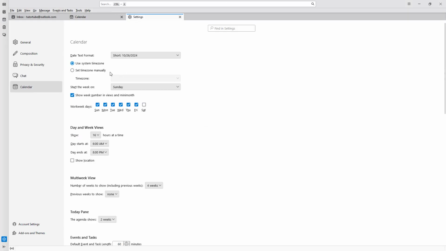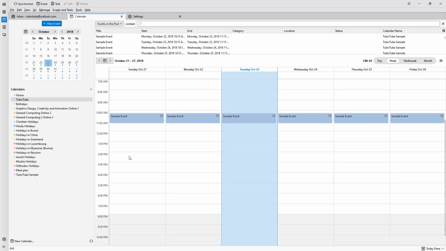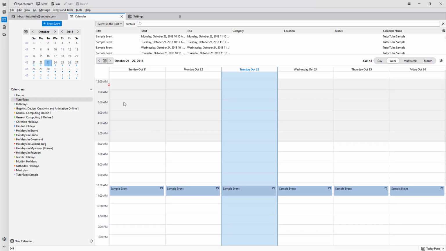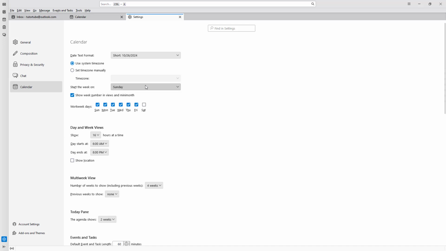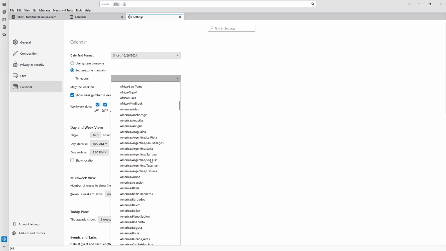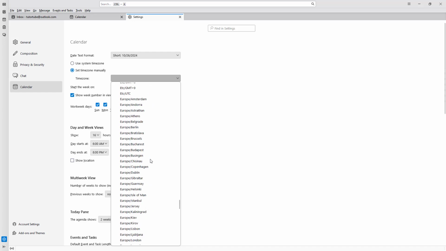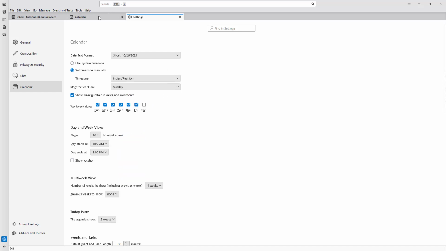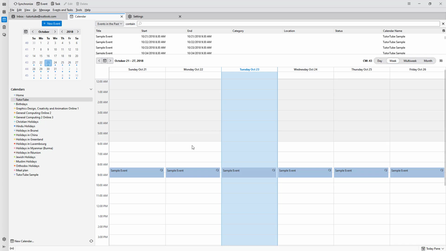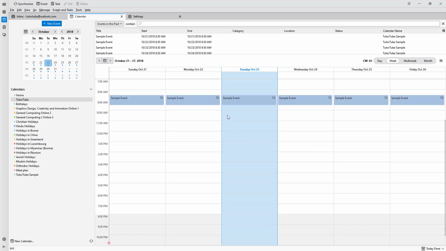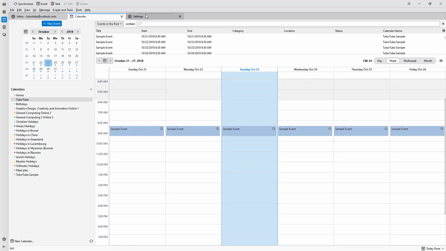Similarly, I can go over here and you can see that I am in a certain time zone right now. A certain time zone is already set. And if you want to go ahead and change that, you can also set the time zone manually right here to certain countries. Let's say, for example, right here, and then that particular time zone will be set. So you can see that the event date is here.